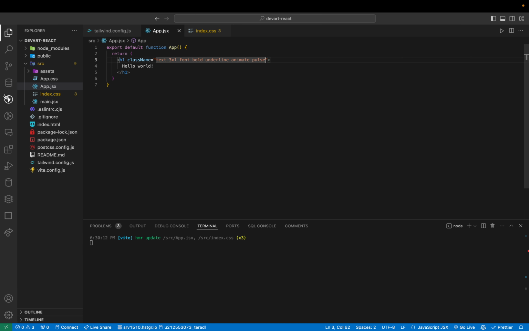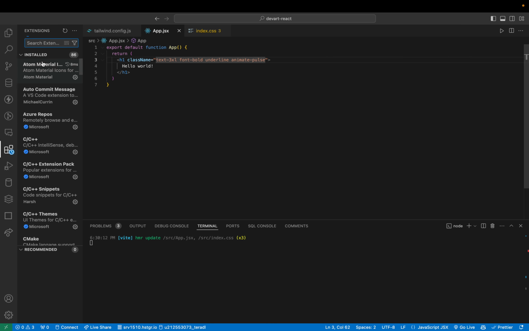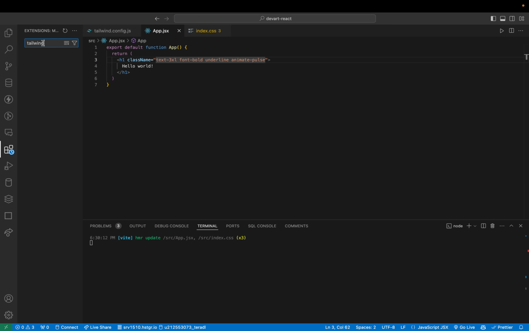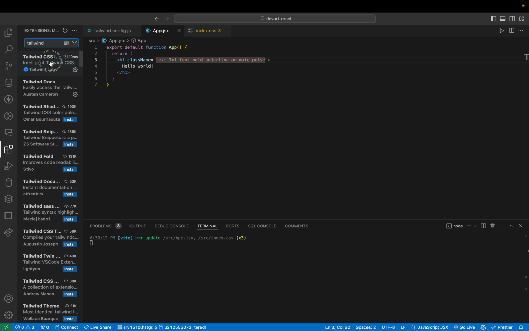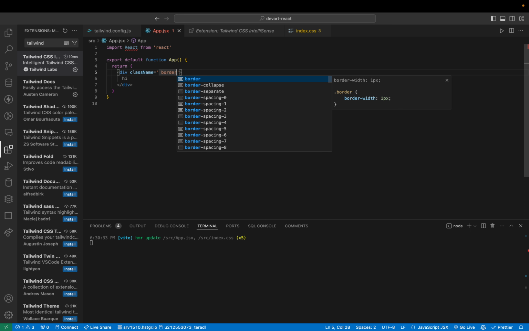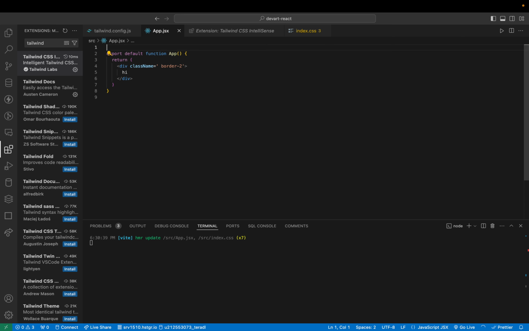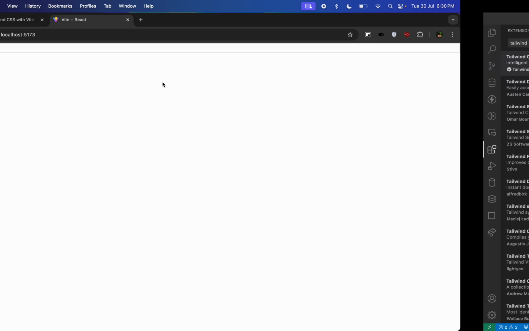And for IntelliSense you have to go to extensions and download Tailwind CSS IntelliSense, this extension. And for the RFC, this auto creates an app. Auto creates the basic structure of React, and this is the thing.